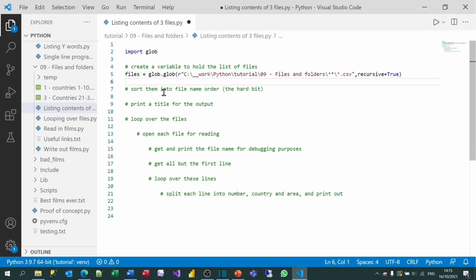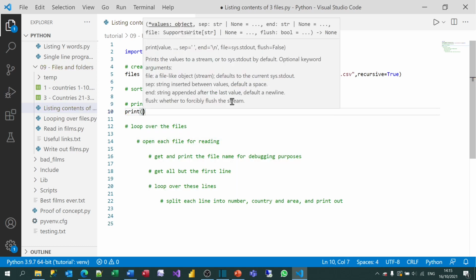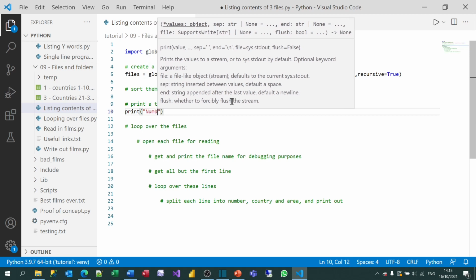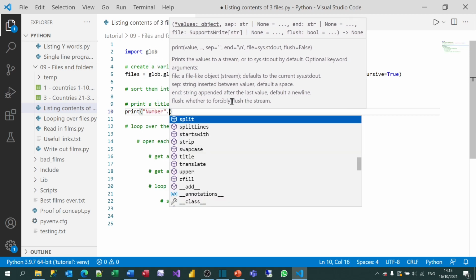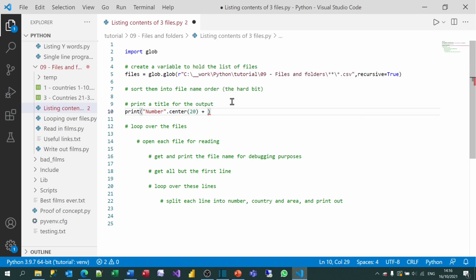So the next thing we're going to do is to print out a title for the output. So I want everything to be nicely aligned. So what I'm going to do is print out this message. I'm going to start with the word number, but I'm going to center that across, let's say, 20 characters. So what the center function is doing there is taking the text which precedes it and allocating 20 characters width to it and center aligning it across that width of 20 characters. It's a standard way to make output look nicely aligned.